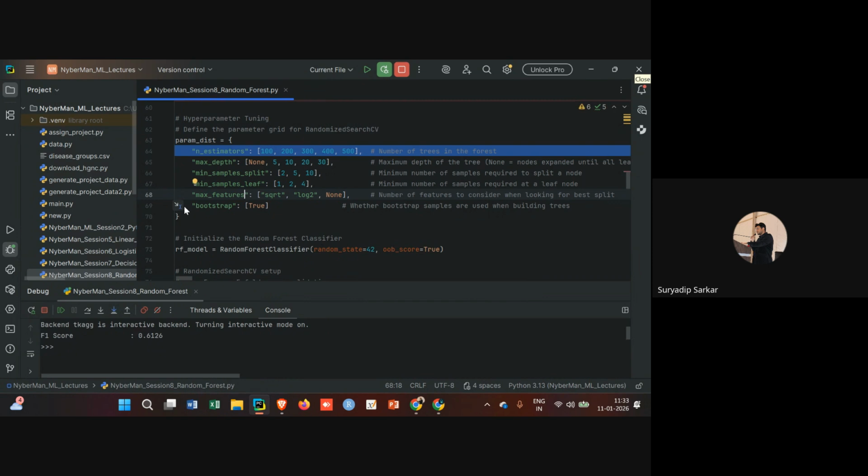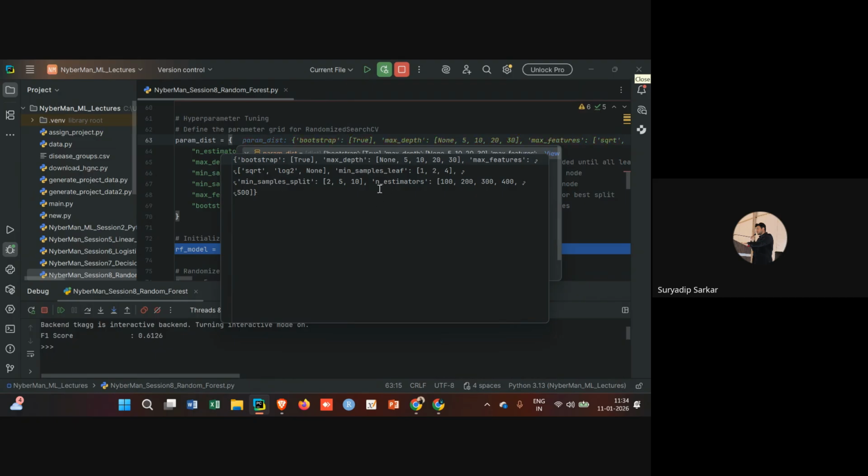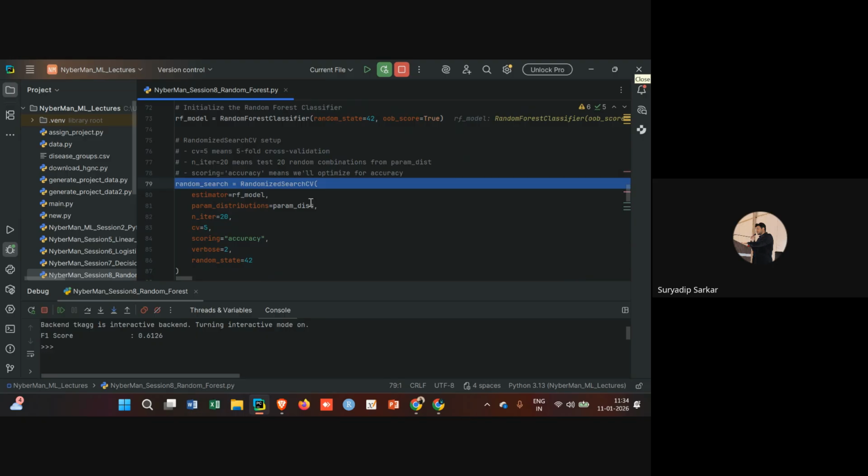And bootstrap I have set to true here because I don't want this to vary. I want it to always carry out bootstrapping, because that is really the crux of the random forest. Without bootstrapping, a random forest is not really a random forest. Now that I have defined this parameter grid, I will go ahead and run this. This parameter grid is a dictionary which has been created. Now I will first initialize my classifier, which is the RF model, the random forest classifier. I will again put random state to 42 for reproducibility, and then I will use the randomized search cross validation function.